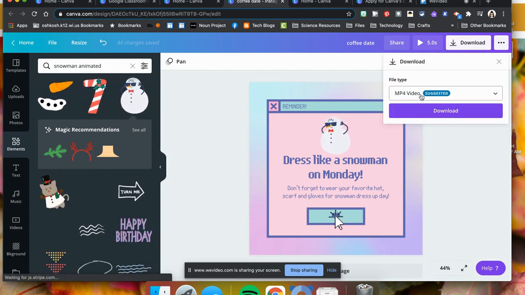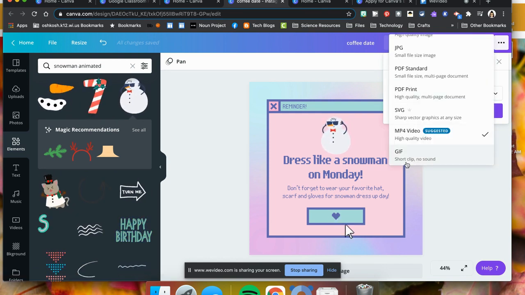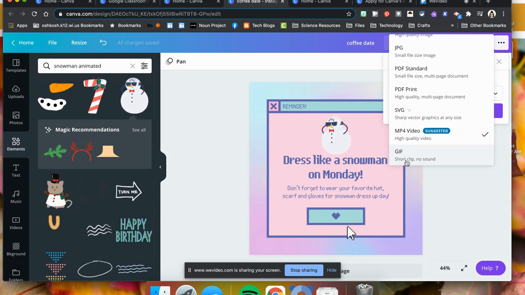I'm going to download it as an MP4 or I could download it as a GIF. Either one would be a great option for your students. And then you can post it to social media. You could email it to parents. You could post it in your Google Classroom as a reminder. And it just gives them something a little more attention grabbing as those reminders to help them. So this is kind of the gist of Canva.